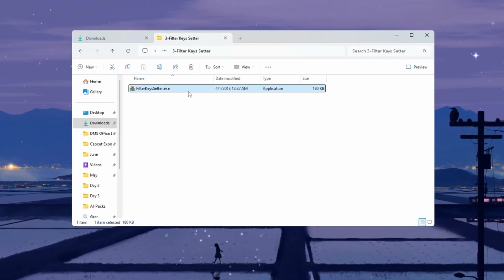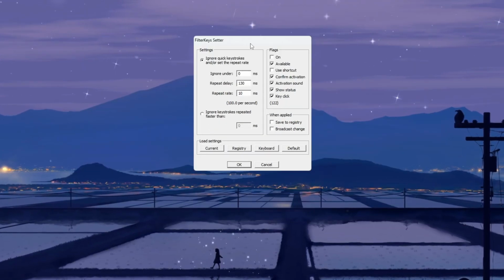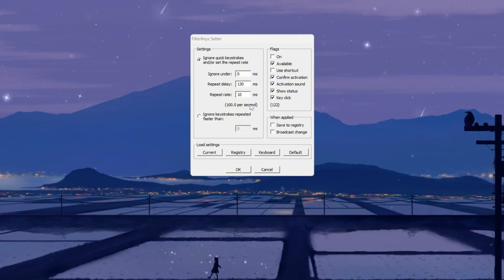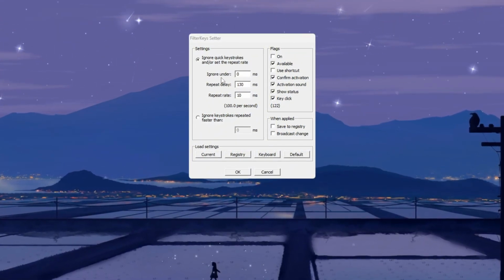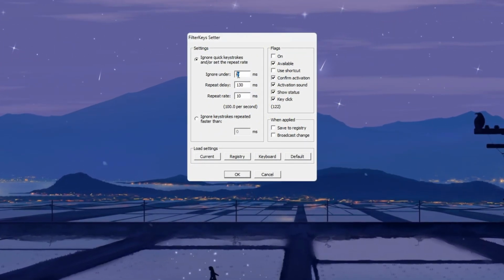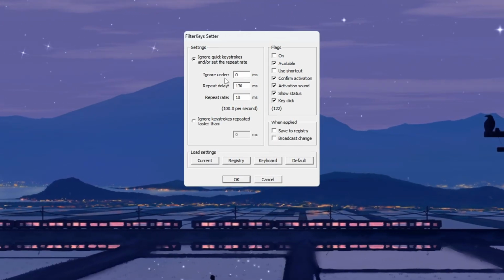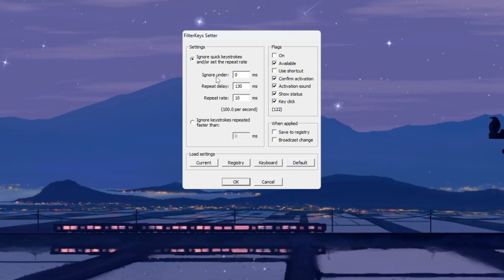Start by opening the Filter Keys Setter program that you downloaded earlier. Inside the program, you will see three main settings that control how fast Windows reacts when you press keys. For the first setting called Ignore Under, click the box and type in 0ms. This makes sure that every key press is registered instantly, even if you press it for a very short time.